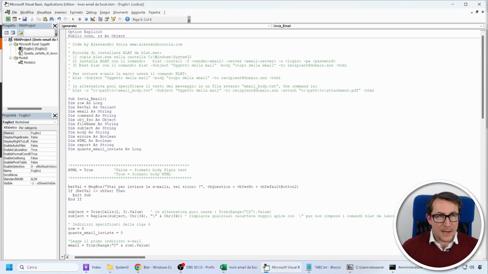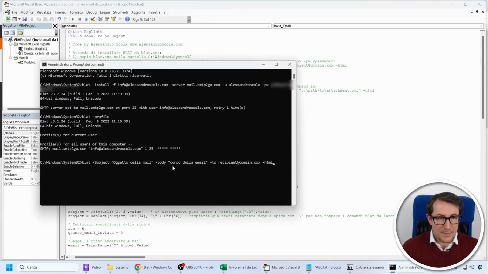Test Blat with the command blat -subject, etc. Let's copy this line and send a test email. So the subject of the email is "email subject". As you can see, the subject is indeed enclosed in double quotes. Then there's clearly the body parameter, and here too we have double quotes enclosing the text I want to send. Next, we have the -to parameter, where we write the recipient of the email, for example.